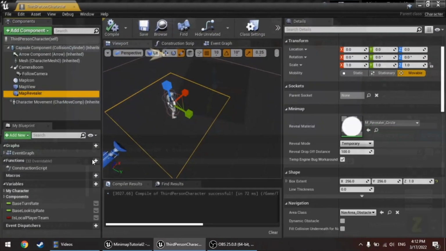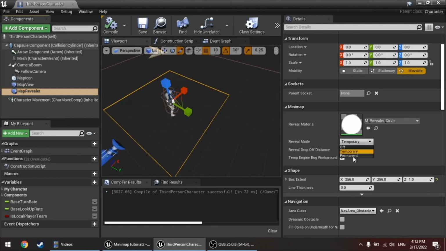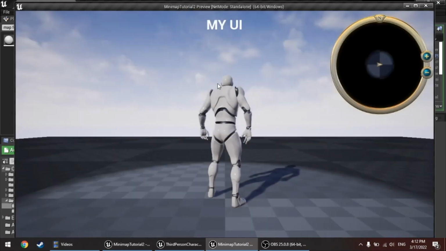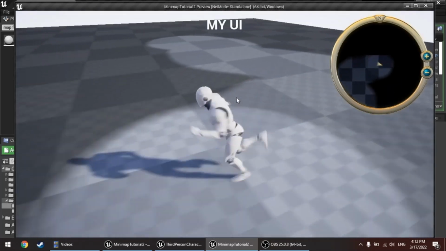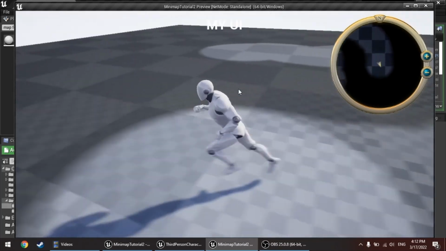To do that, go to the map revealer component and set the reveal mode to permanent. Now every area that has been explored remains explored, and you see that I'm leaving behind this path of explored area.